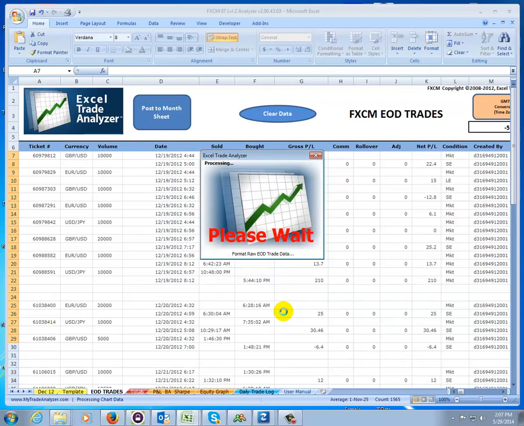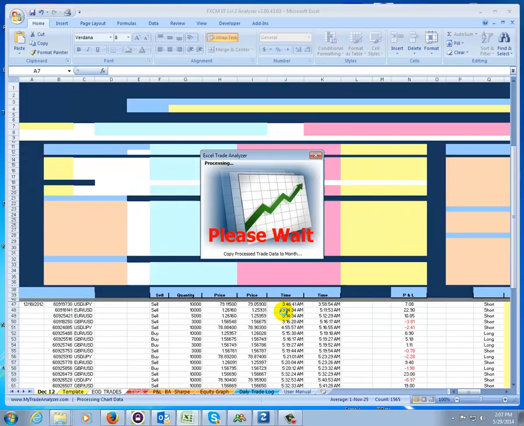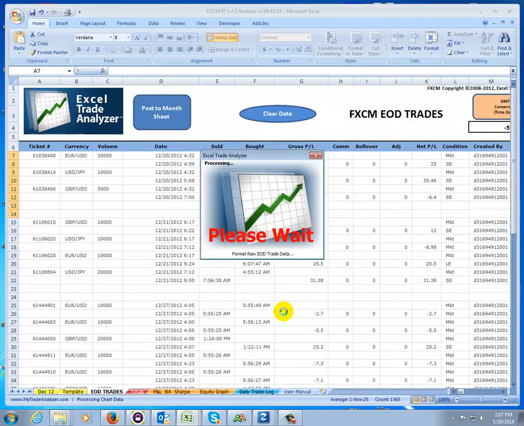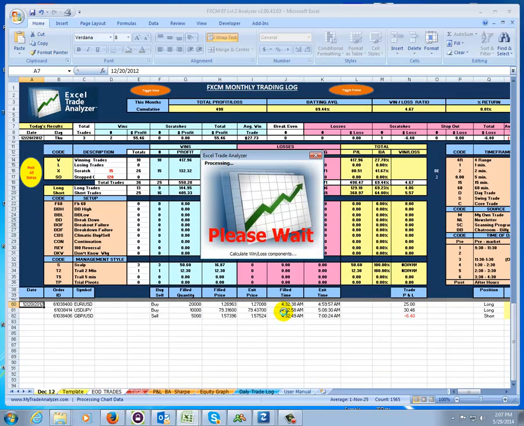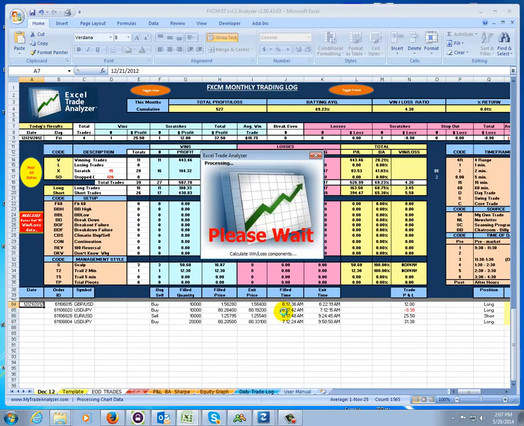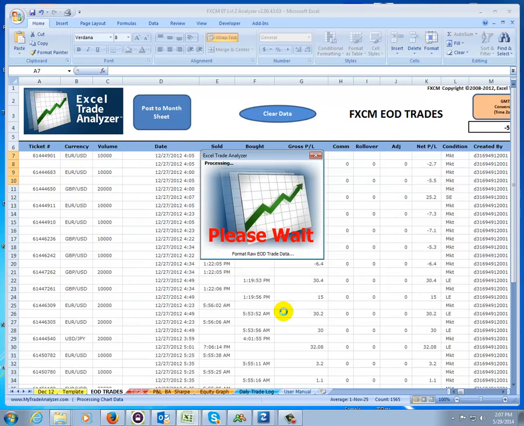That'll take the 19th and post the 19th trades. It's going through, checking the trades, make sure there's no changes or errors, and post the trades right into your December 12th monthly trade sheet.